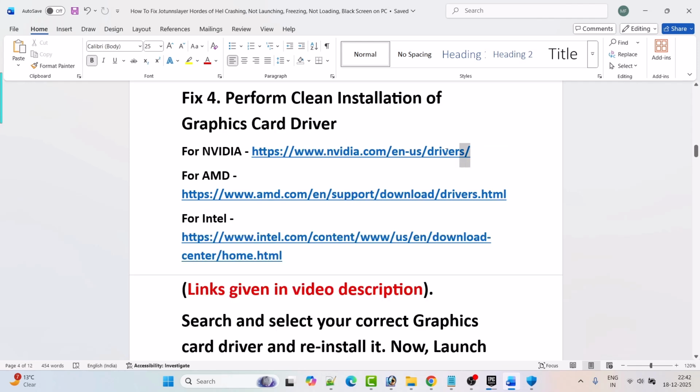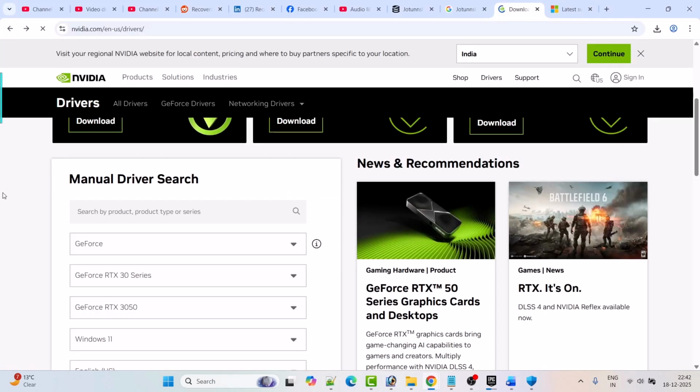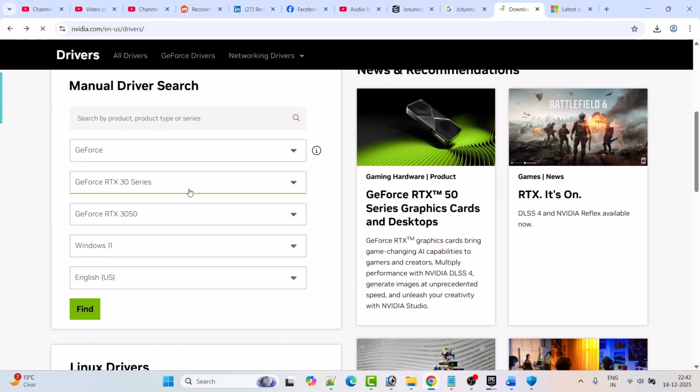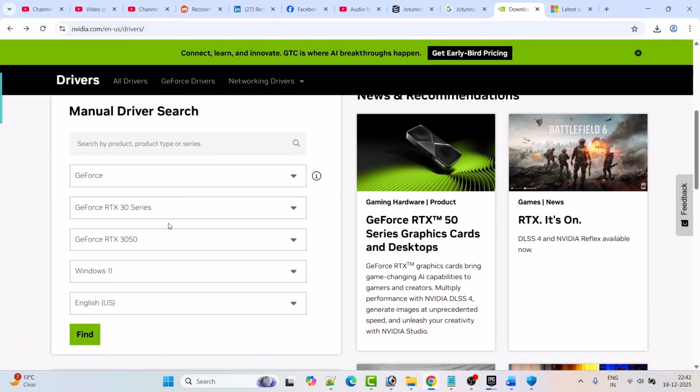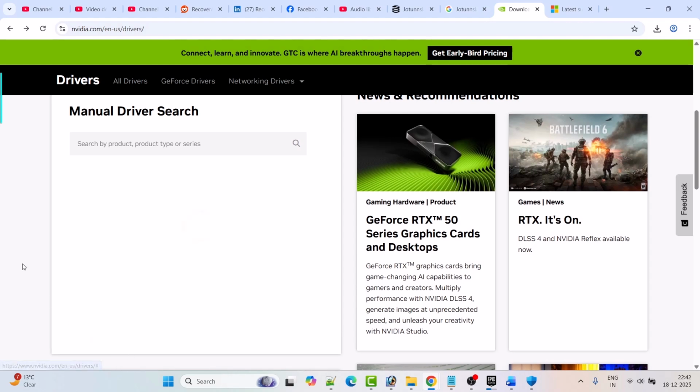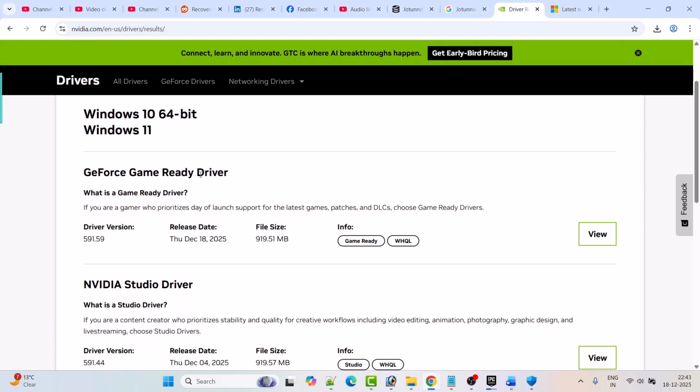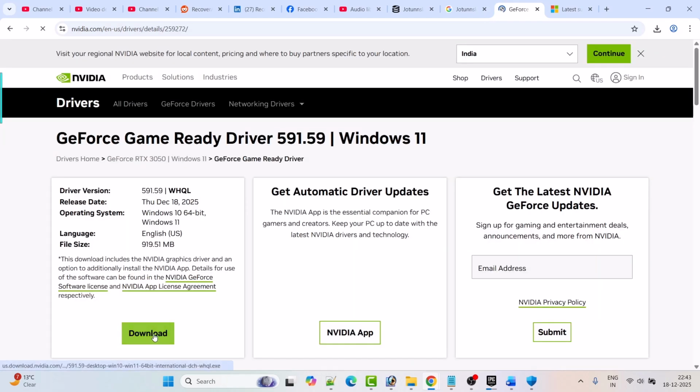For example, I'm showing the example of NVIDIA graphic card driver. So go to this website. And once you are on the NVIDIA website, enter your graphic card version over here. Then select Windows operating system and then click on find. You have to download and install GeForce Game Ready driver. So whatever is the latest version, you have to download and install that. So click on view and then click on download.